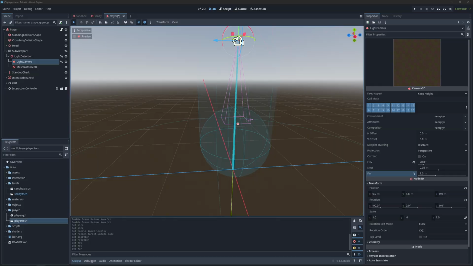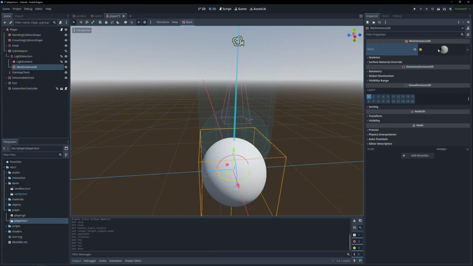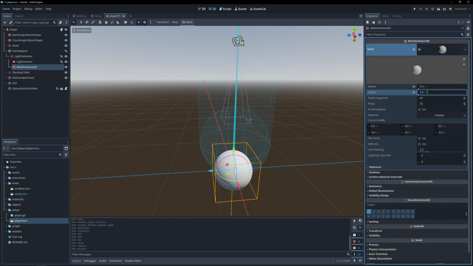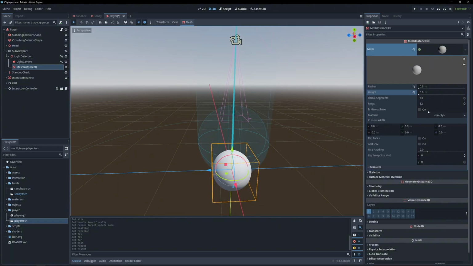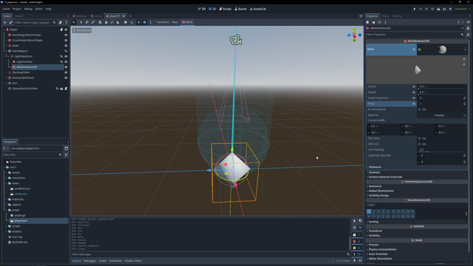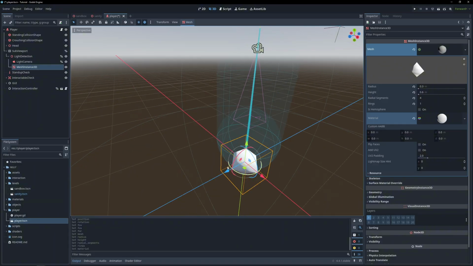All right, and finally, we're going to have our mesh instance 3D. So go ahead and left click on your mesh instance. We are going to create a new sphere mesh. We are going to make this a radius of 0.3. We are going to make this a height of 0.6. And we don't need it to be a sphere. We only need it to have 4 radial segments and 1 ring. And that gives us our diamond shape. Go ahead and give it a new standard material. We'll talk about that a little bit later.